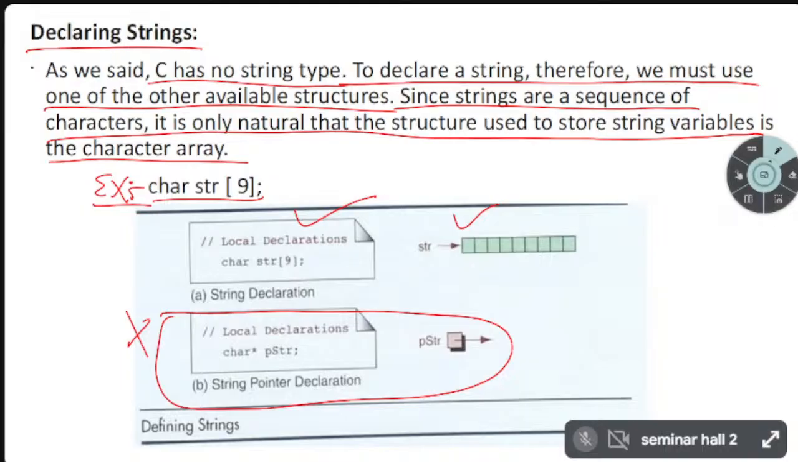char str of 9. Don't use spaces in programming statements, okay? If one space is there, here it looks like there is a space, an actual space, don't give spaces. char str of 9. In this way the string is stored. It acts like a pointer. str is pointing to those locations, that's why we drew an arrow.